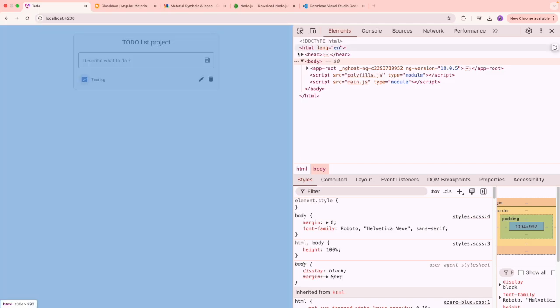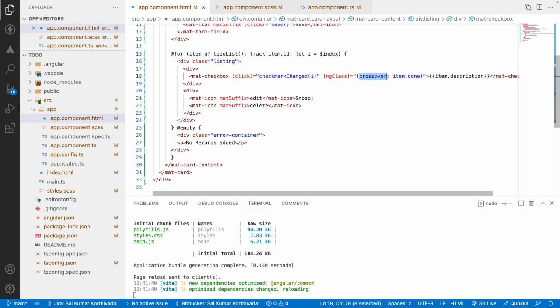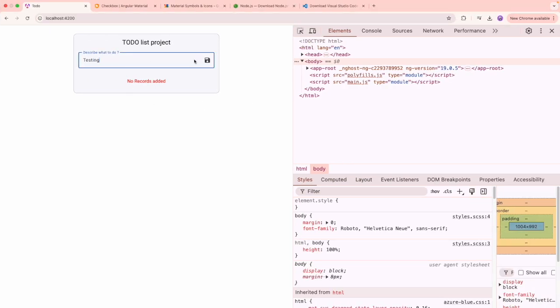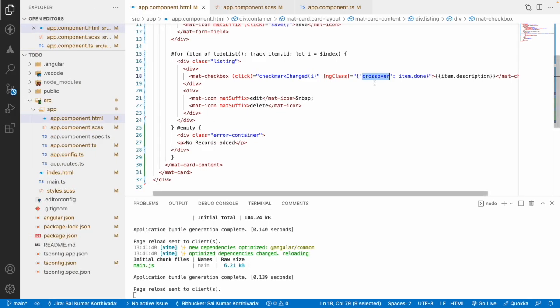Let's understand what's the problem. So here we are using a crossover. Let me use it as a string and testing. Now click this, still we are not able to see the class. Let me understand what's the problem. When the done state is equal to true, then it has to apply this class.